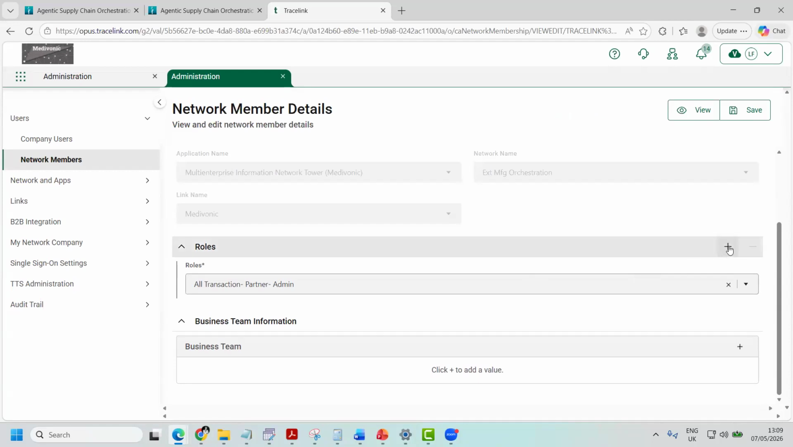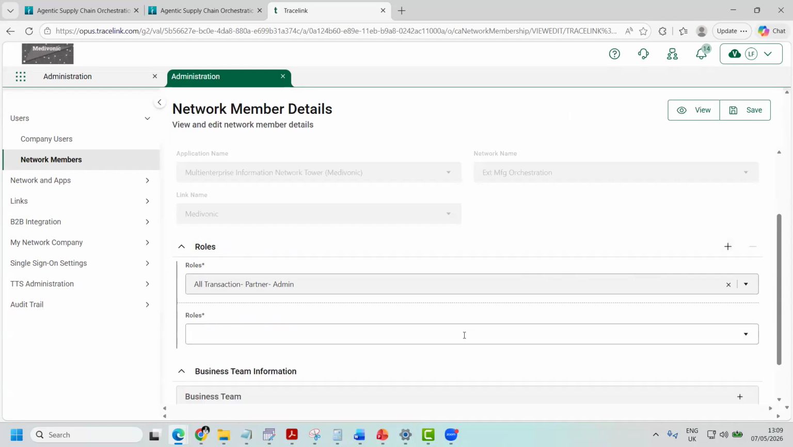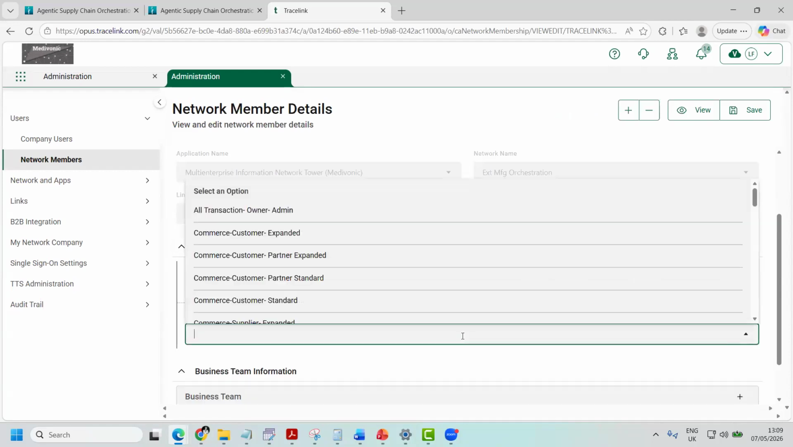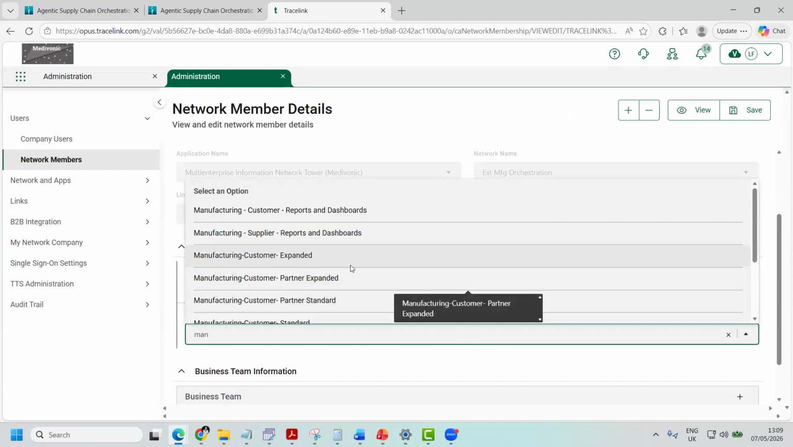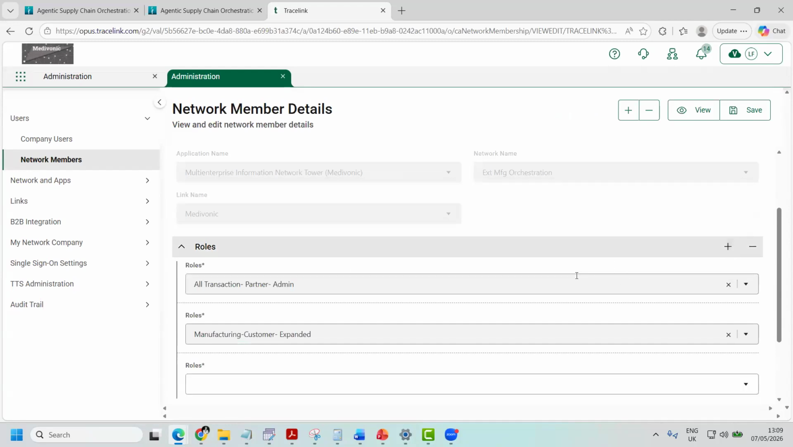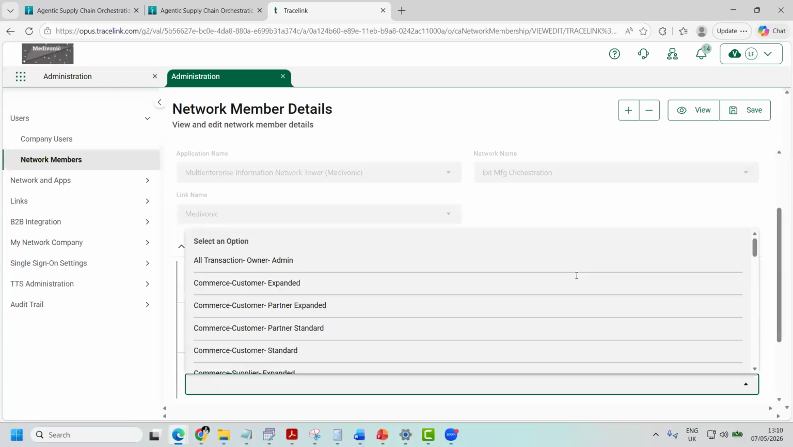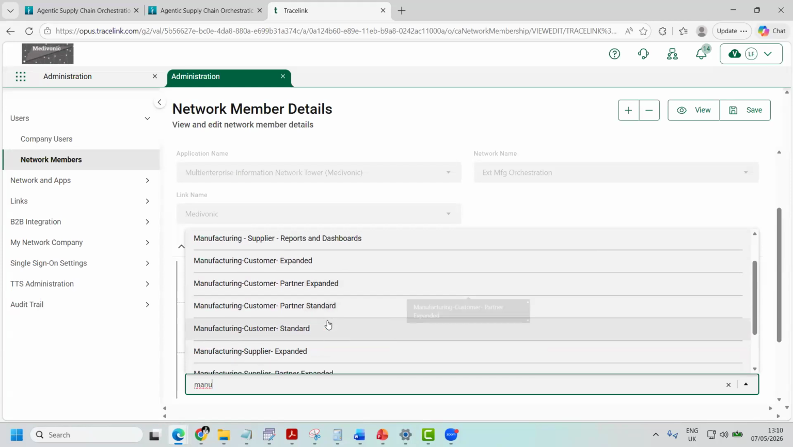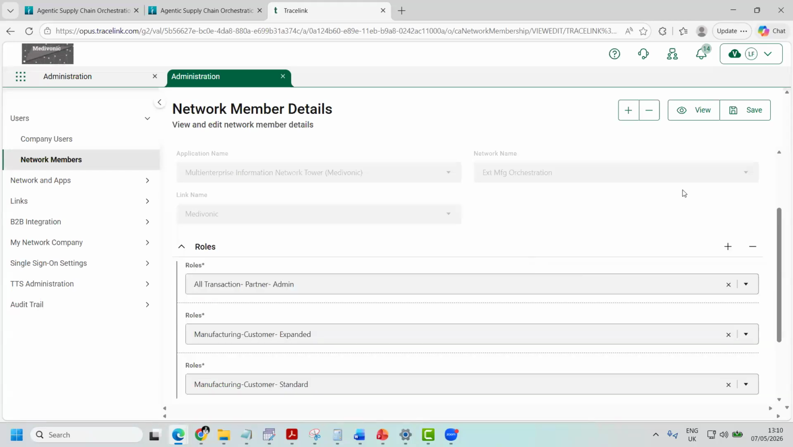So what we need to do now is to add those roles, and what they're going to be are manufacturing customer expanded and also manufacturing customer standard. And then just make sure you save any changes.